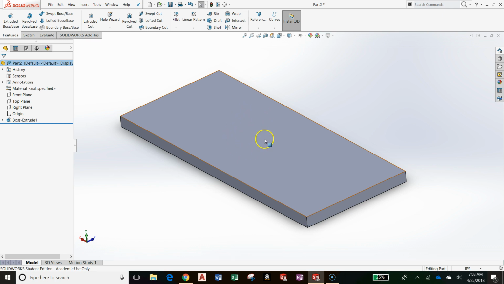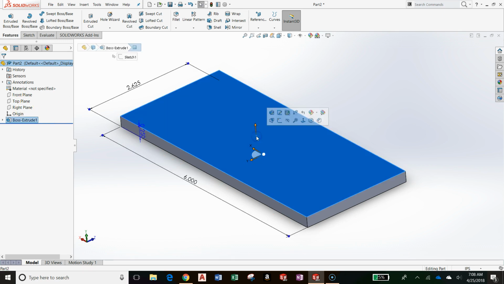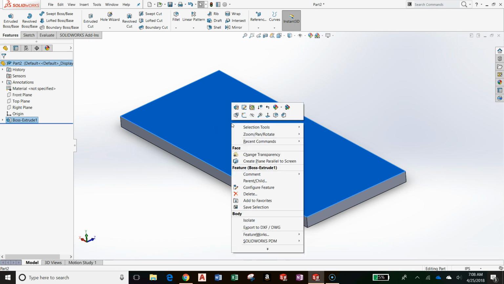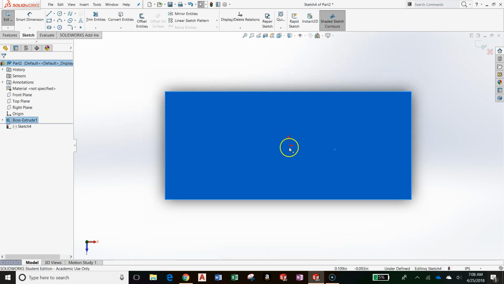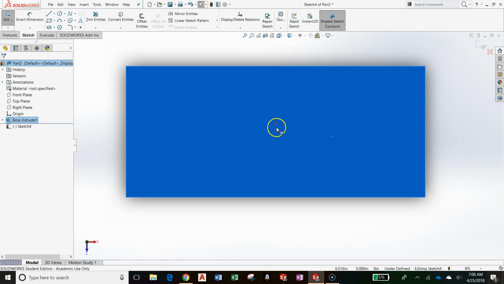To start sketching on this face, as opposed to one of our planes, click on the face and it becomes highlighted in blue. Right click, and then in the quick access toolbar, click on the sketch icon, which if you don't know what the sketch icon is, you can hover over every icon until you find just sketch. Notice that we could also edit the sketch of our previous feature or edit the feature of our previous feature. So I'm going to click sketch, and my screen automatically orients me to the sketch plane.